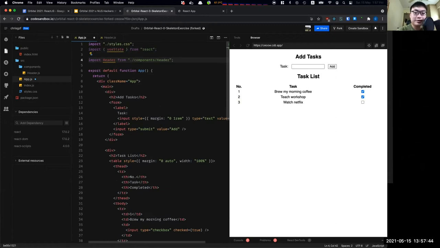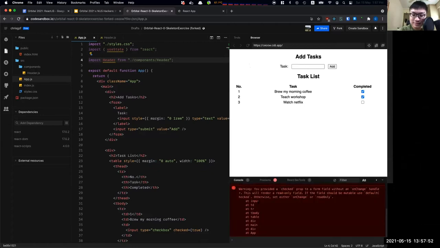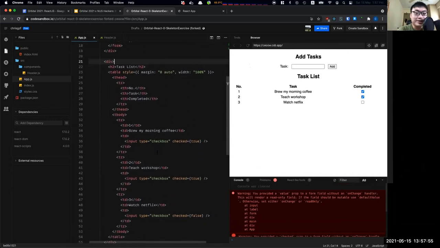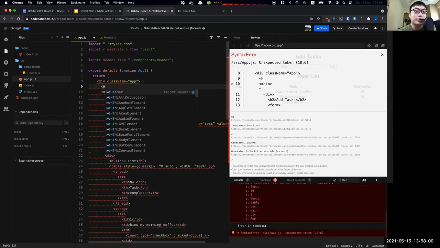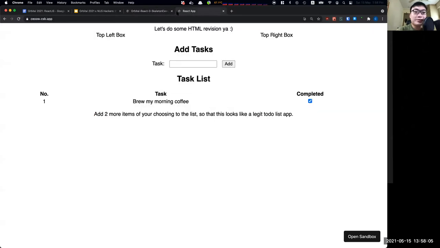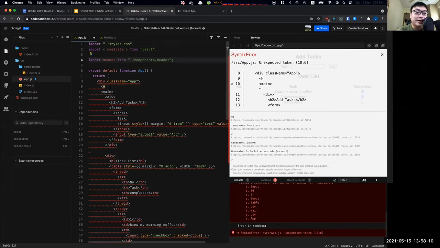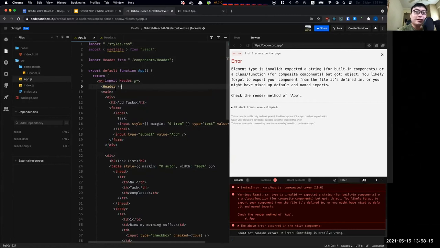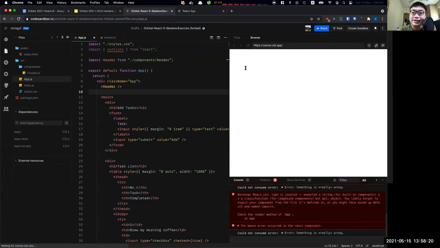And this will fail, and you will see why. Interesting, it's not failing yet, but we'll make it fail very soon. Over here, we'll just reference that component we used earlier. This component we named header. Since we imported it as header, we can just use header slash. Okay, so right now the bug happens because they say the element type is invalid.